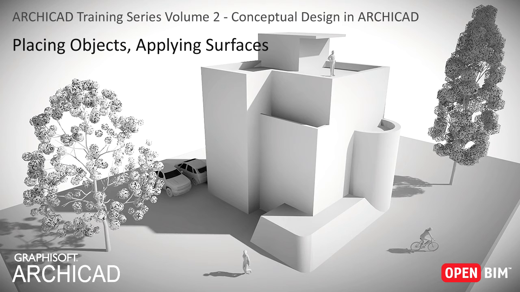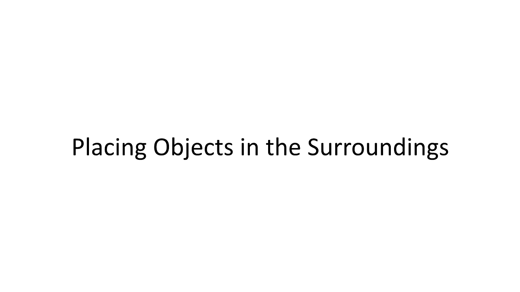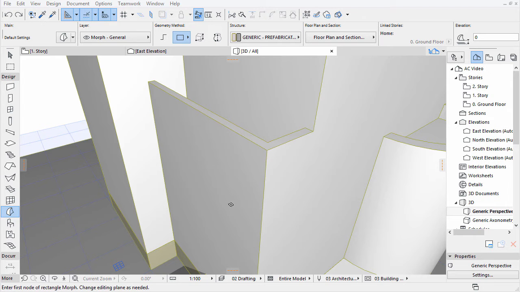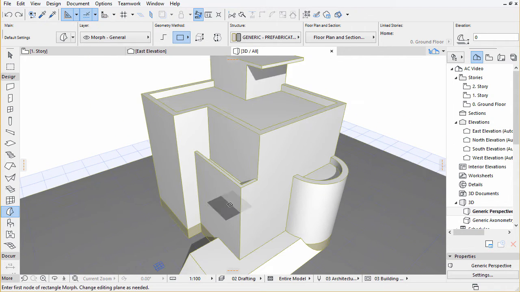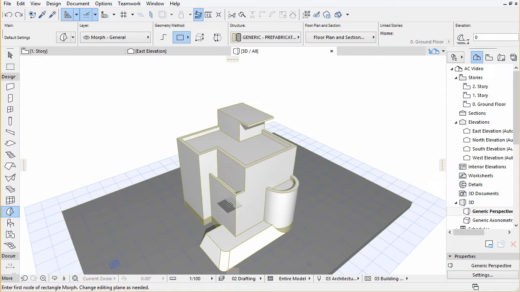Placing objects, applying surfaces. Placing objects in the surroundings. Let's add some objects to our conceptual model, like trees, people, or vehicles. ARCHICAD contains a vast amount of parametric GDL objects.